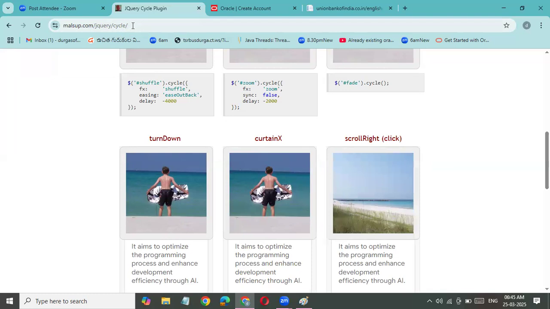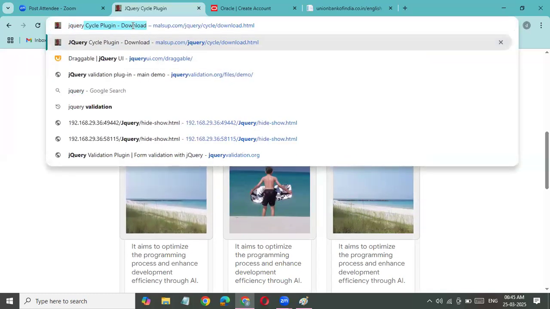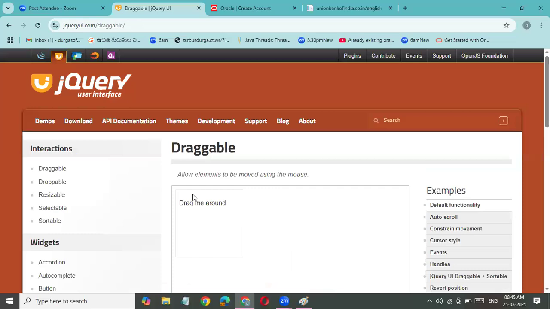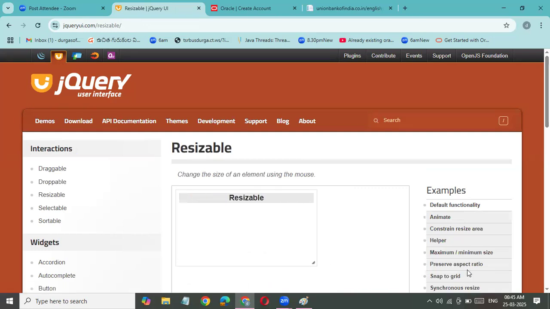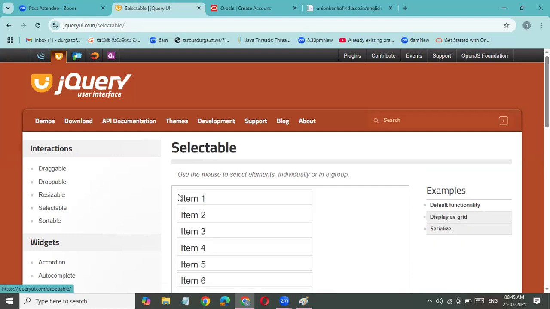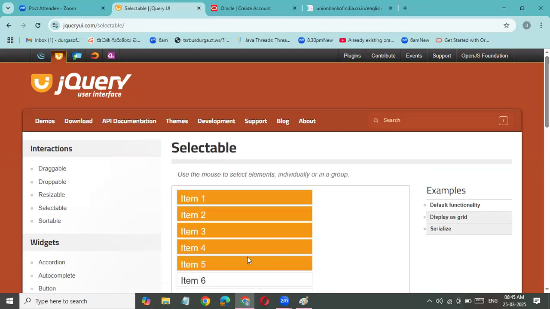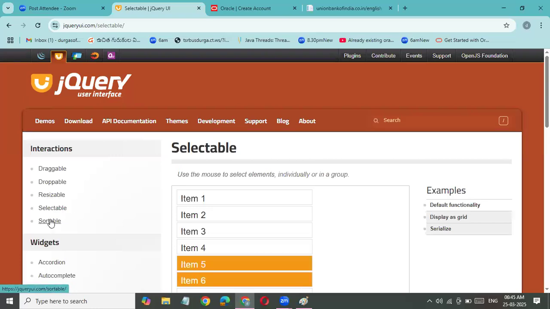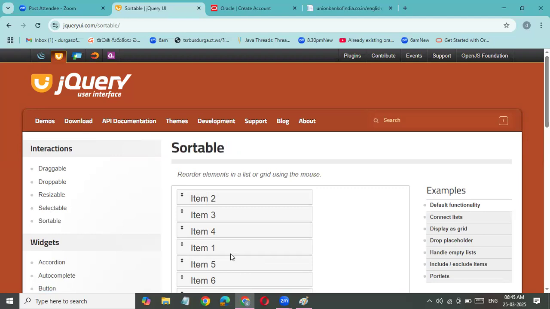Okay, next, under jQuery only, you can find jQuery UI.js. See here, drag to any place: draggable, droppable. This type of effect is because of jQuery. Here, resizable, I can resize. Selectable, I can select a list of components like this. Sortable, I can sort to any place. This type of output is because of jQuery.